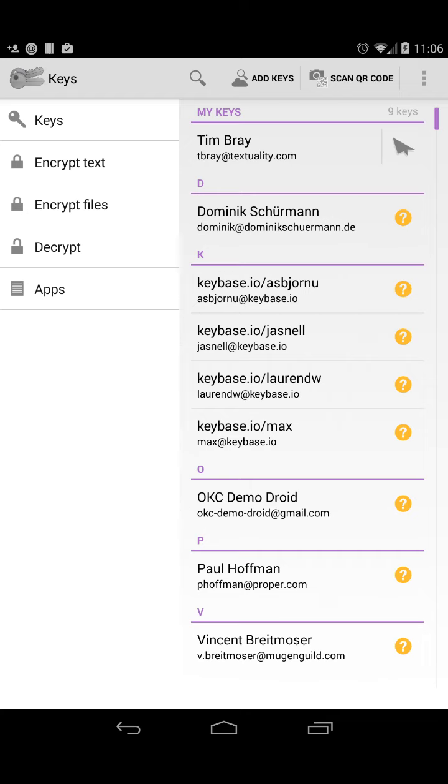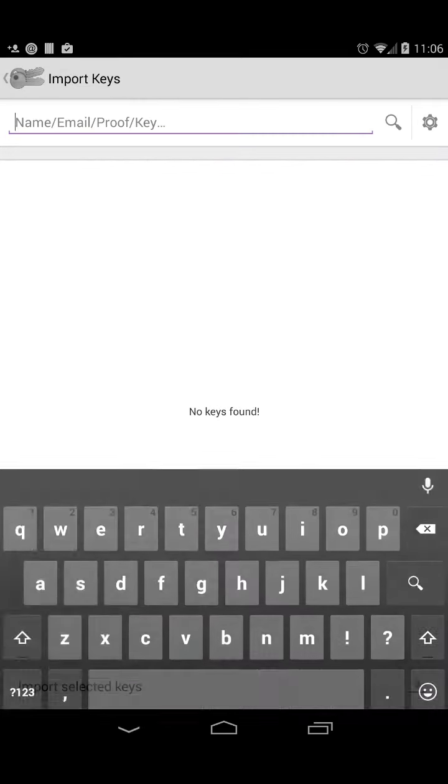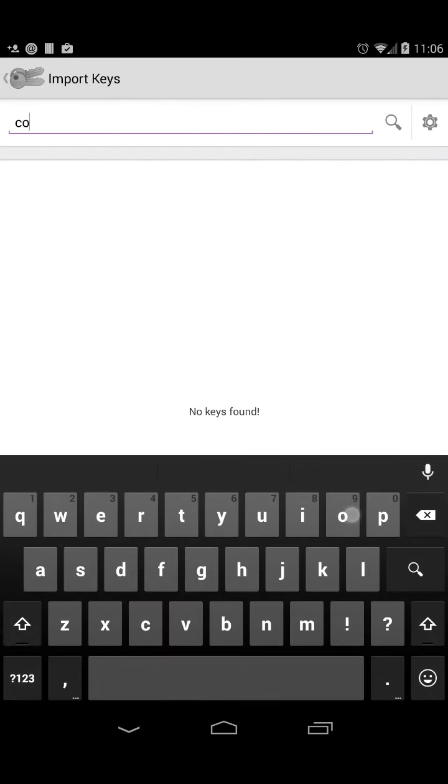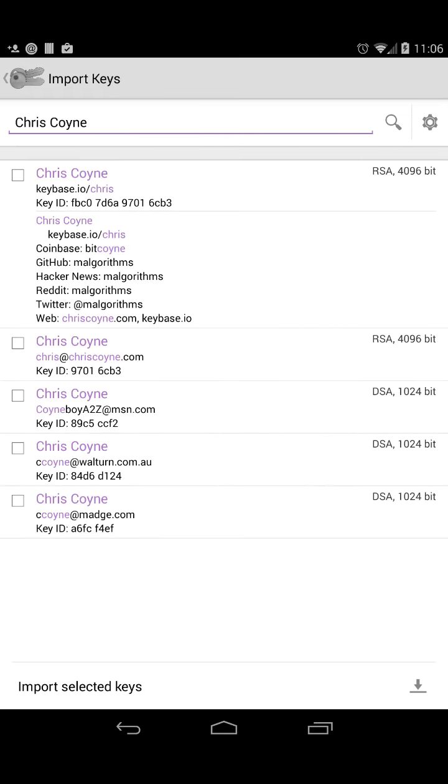Suppose I want to communicate with Chris Coyne, who's a well-known programmer, and let's go looking for him in the cloud. Yeah, that Chris Coyne from my Android contacts. And sure enough, it finds some keys for him. Now look at that first key listing. It claims that this particular key is associated with a bunch of accounts on Coinbase, GitHub, Hacker News, Reddit, and so on. What's that mean?